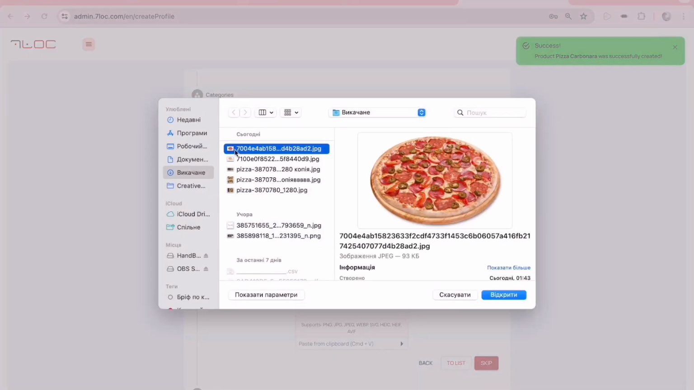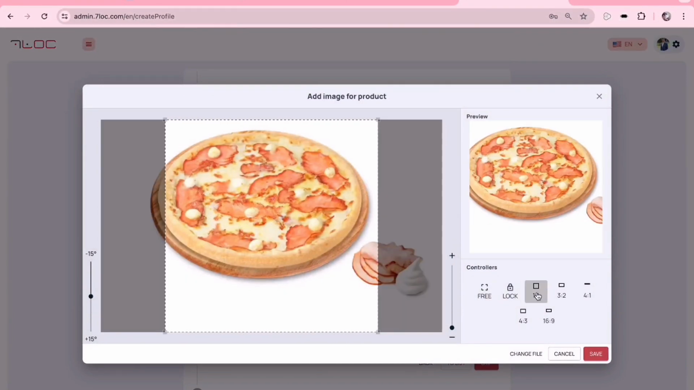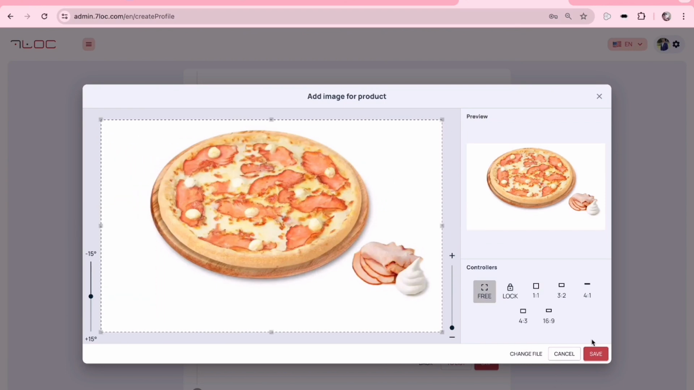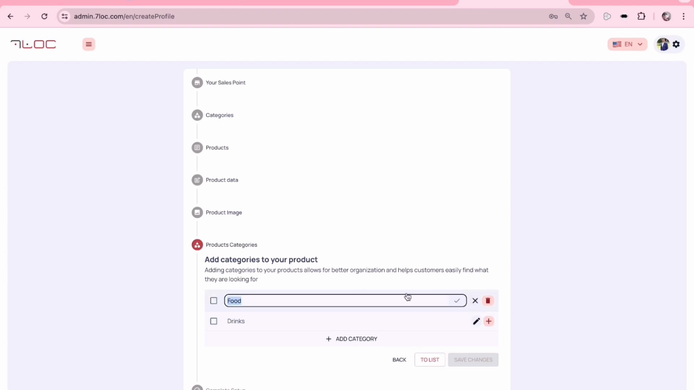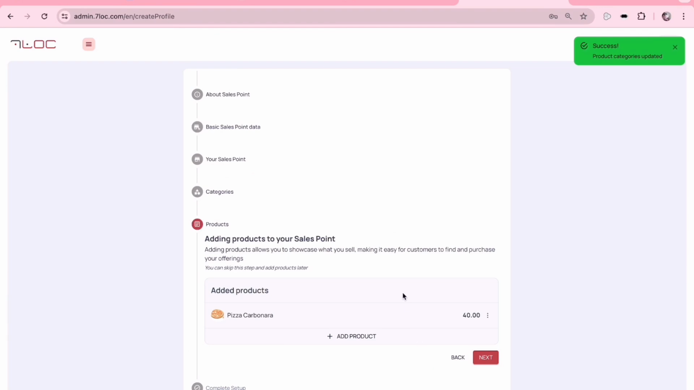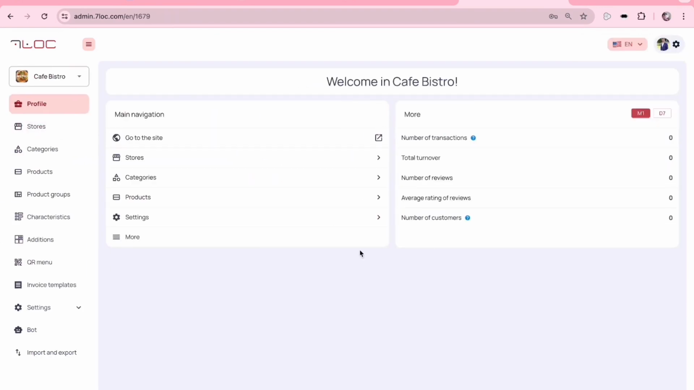Now we need to add a product photo. I'll choose this one, for example. You can resize the photo if needed. I'll keep it at this size. Now I'll click Save. Next, we need to choose which category it belongs to. Let's put it in the food category, for instance. I'll click Save, and then we'll go back to the list. After that, we'll create the profile. Great, we've successfully created our profile.